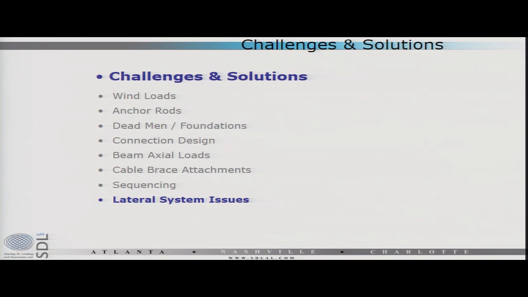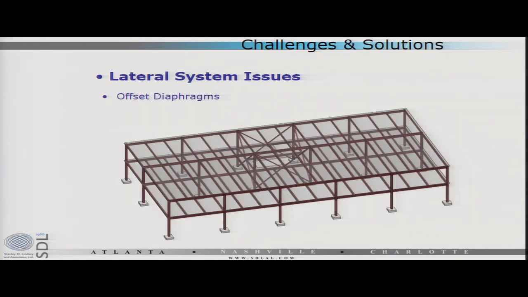So, lateral system issues. If you look at the permanent system for a lot of buildings, they use the diaphragm, right? So you might have an offset brace frame like this, where the whole front row, paging toward us, has no bracing in it. That works great in the final condition. It works not so much in the construction condition.